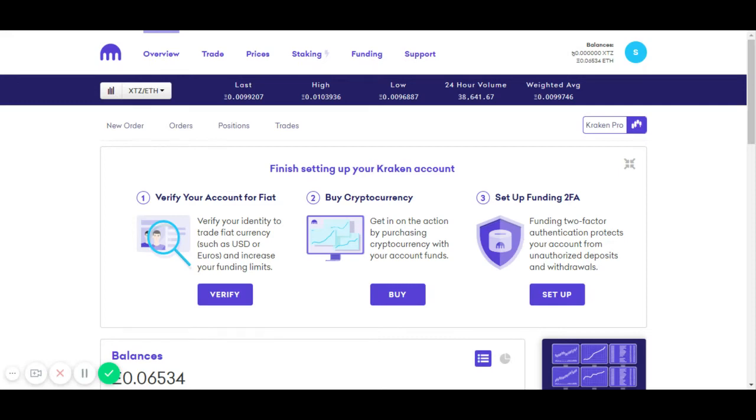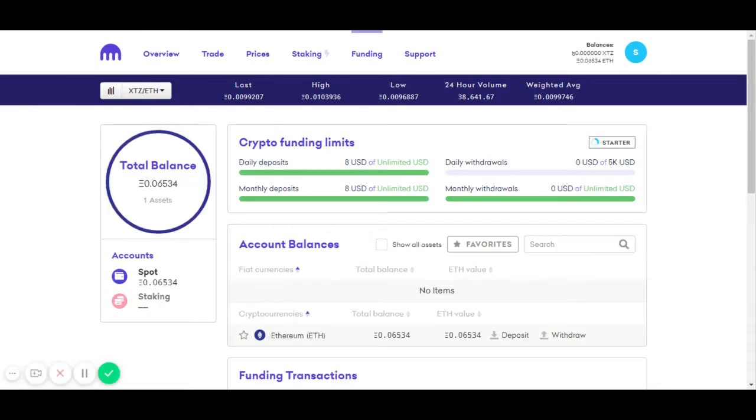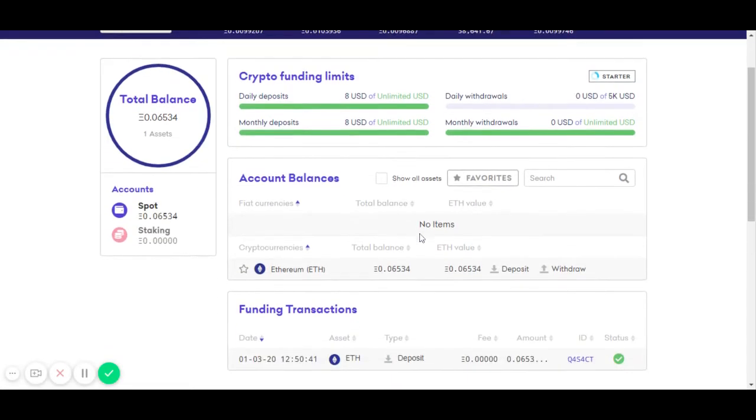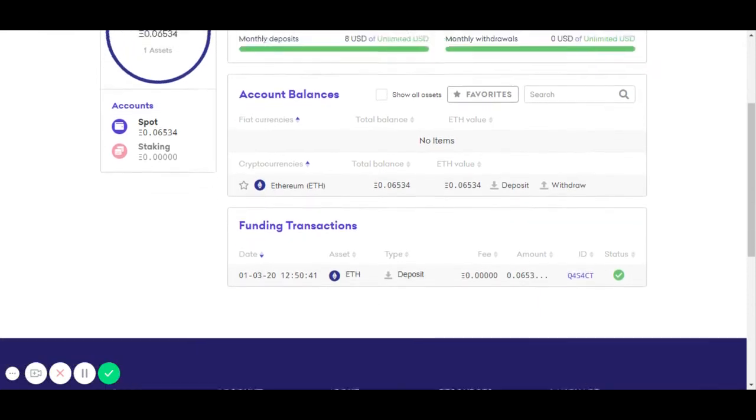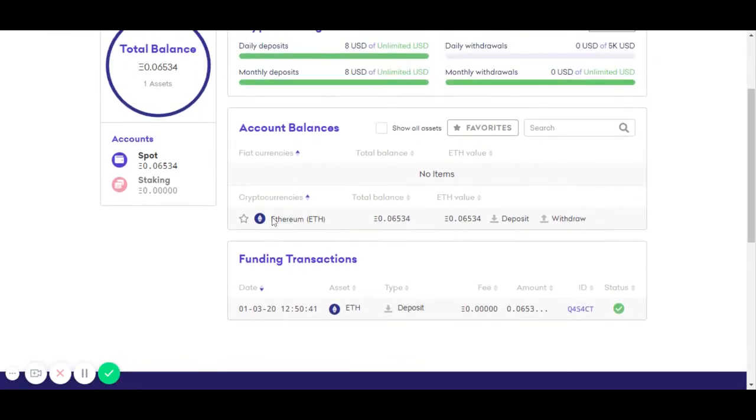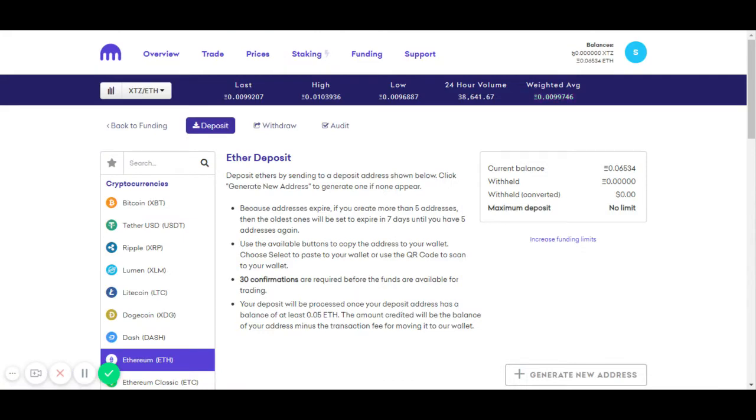Let's see how to deposit Ethereum in your Kraken wallet. Once you've logged in, you will see the option to fund your account. Click on funding. And here you will see all the cryptocurrencies that you hold. And since we are going to show you how to deposit Ethereum, click on deposit next to Ethereum or ETH.